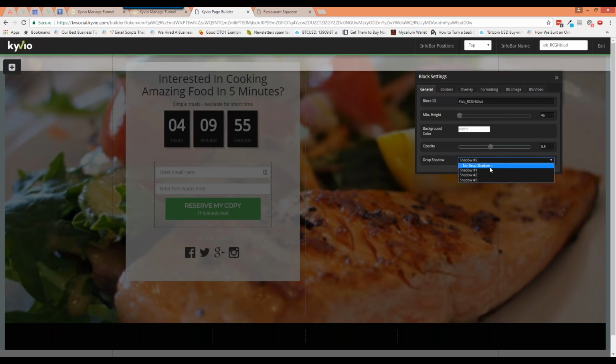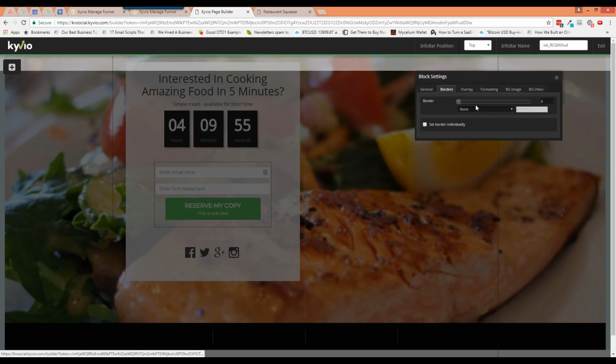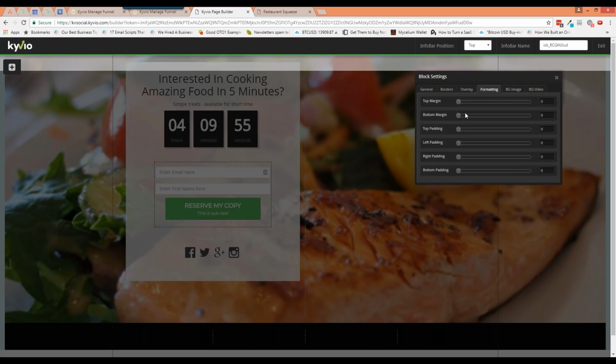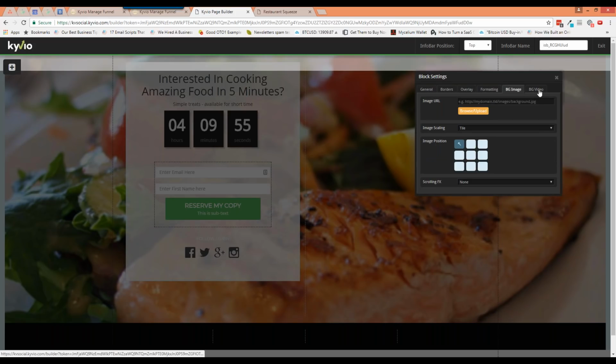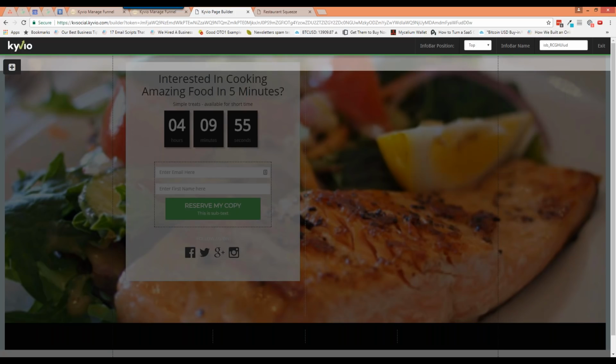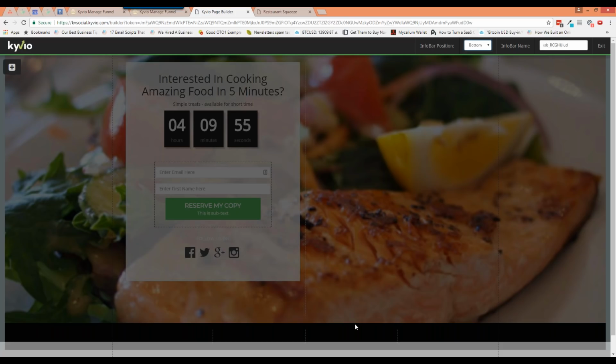A few more settings here for you as well. Change the borders if you want to. You can enable color overlay, so when people hover over it, what color shows up? You can change the formatting if you want to, as well as have a background image and background video. Oh yeah, there it is. You can change the info bar position from top to bottom. I prefer to use bottom actually, just because it works better, in my opinion.